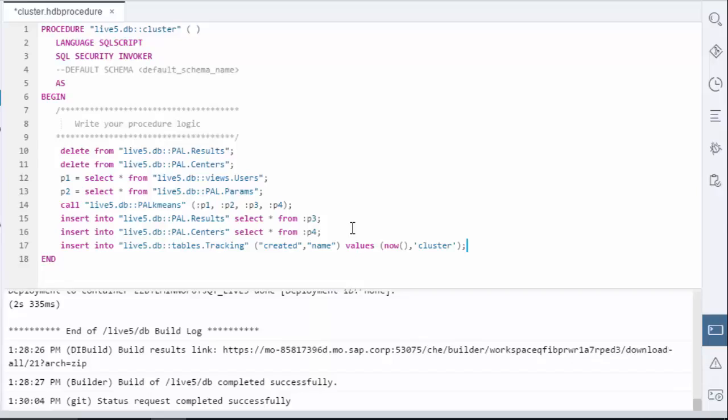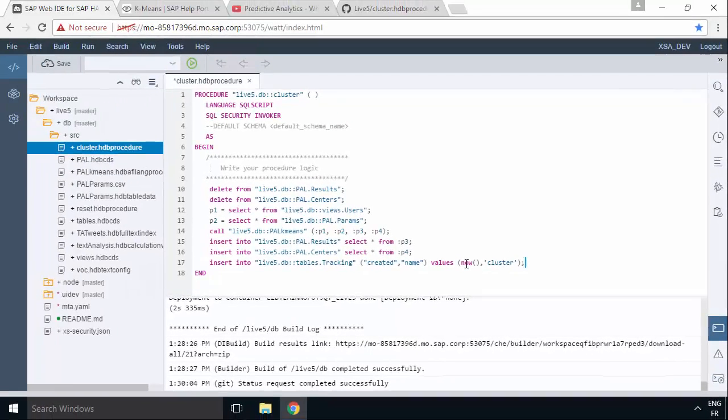Finally, we'd like to know we did the clustering. So you've already seen with Bob in the previous video where we have created a tracking table. We can also create a row in here basically saying that clustering has happened at this timestamp. So every time we do clustering, that can be logged as well. That could be useful maybe in the future. So let's go ahead and save that.